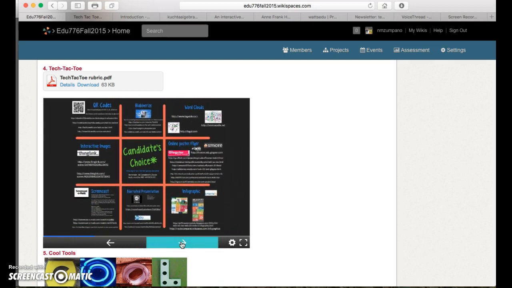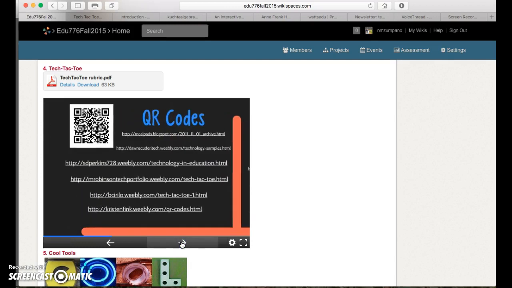So we're going to take a few minutes. I'm going to show you just a couple quick examples of each type. And then again, remember all of this information and all of the samples are located for you on the tic-tac-toe page. So the first one is QR codes.